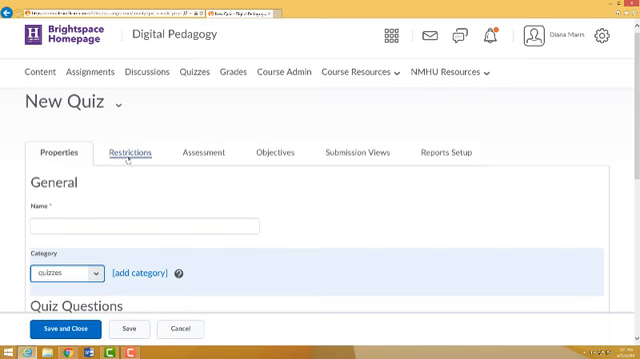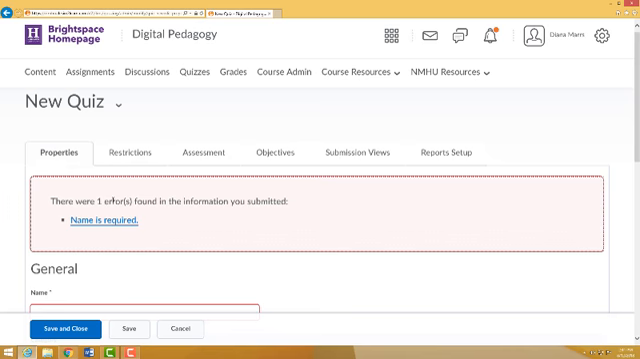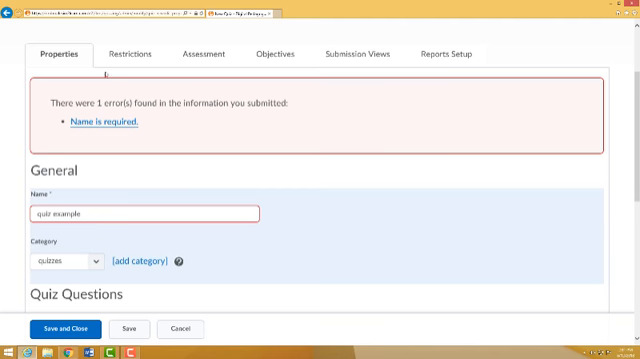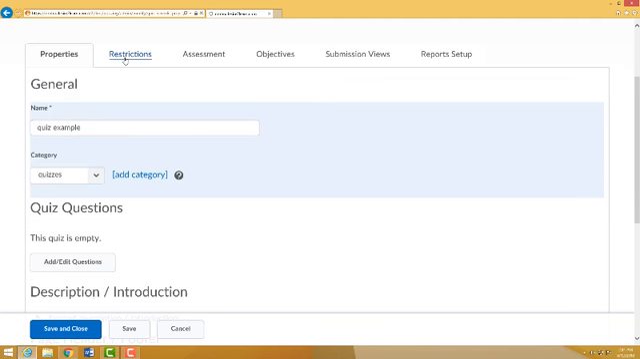Let's go on up to the Restrictions tab. First I need a name. Okay, so this is Quiz Example. Alright, so we have a name. We'll go to the Restrictions tab now.